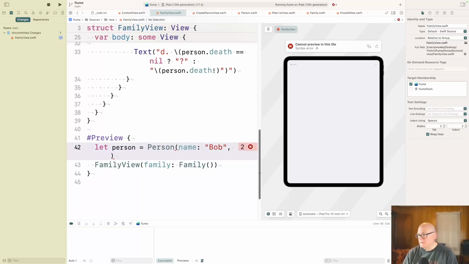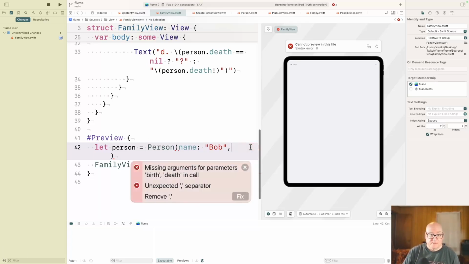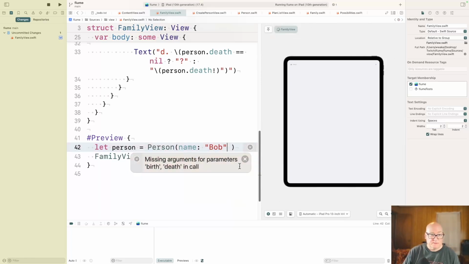Yeah, we need a delete function anyway. I think we'll get there next week. But we do need to save it to local storage at some point. I want to use the Swift data stuff and see how that goes. It's a little different. All right, let's add birth.